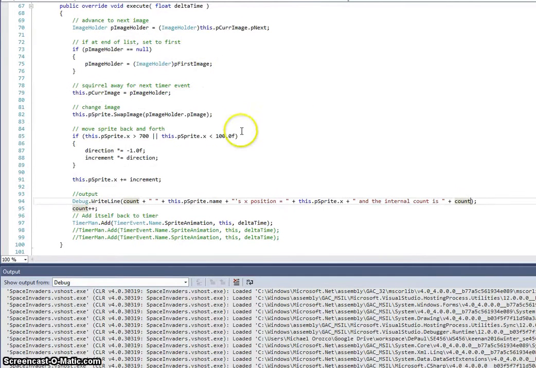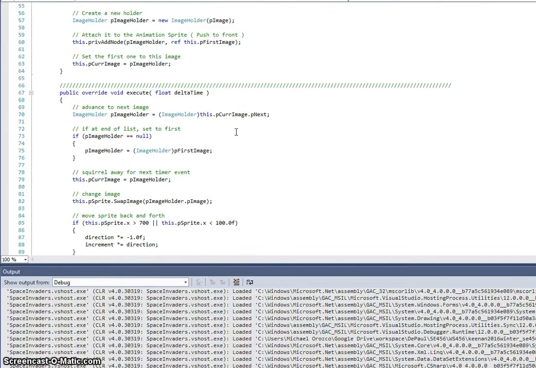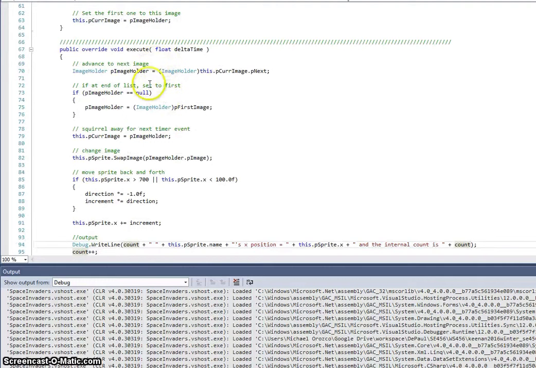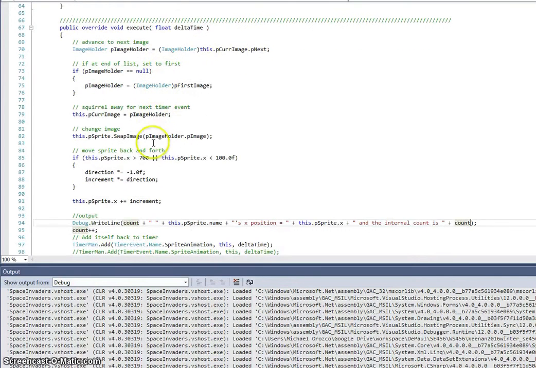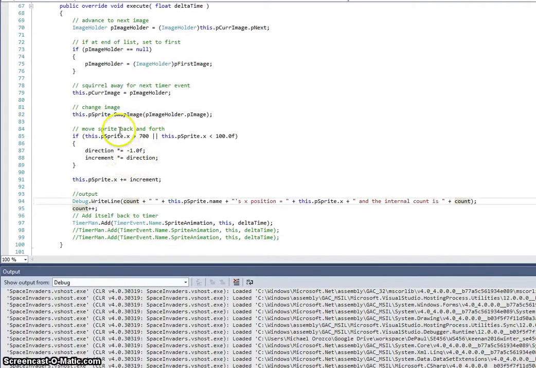Over in the animation sprite class, the execute method takes care of flipping the images back and forth, and the movement of the game sprite is located here, again with a directional variable and an increment, so that it simulates the step going from one location to the next.